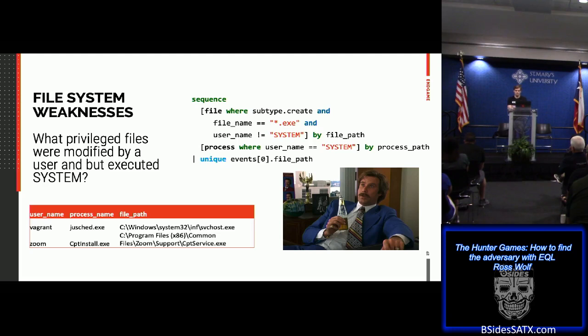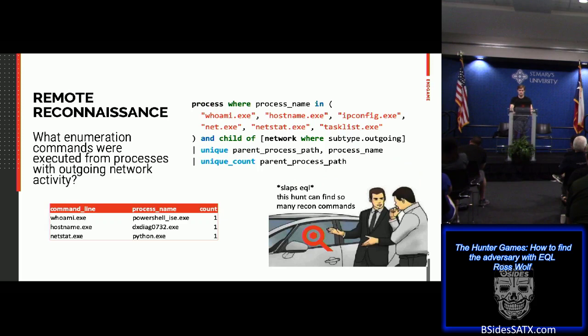But there's still some noise in there. Sometimes you'll run a program and it escalates itself. I don't know why that's always necessary, but sometimes software does that, like Zoom is one example I've seen. But then this INF SVC host one from earlier up top is an example of not legitimate activity, sorry. That would also be very suspicious to look at, because now you're looking at two different things that it would have triggered.